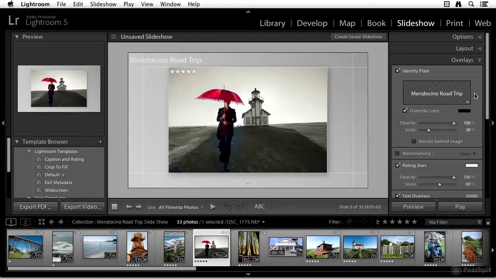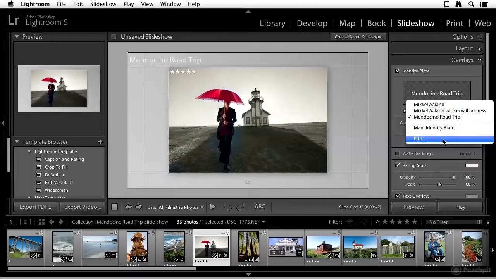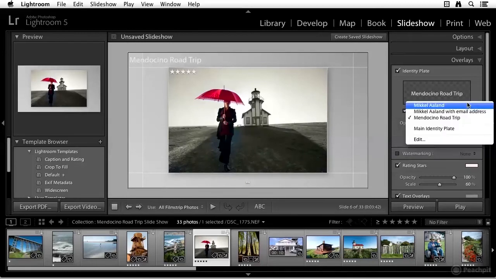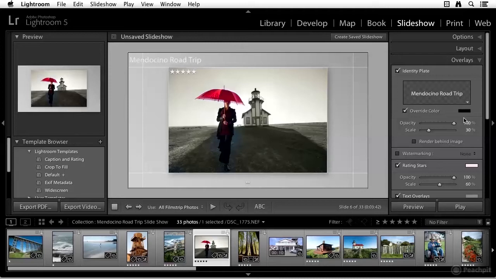You may be asking yourself, how did I create this identity plate? It's really simple. You just select that little arrow down on the lower right hand corner and then edit, and then you can type in whatever you want here in the identity plate editor and create a new identity plate, which then will appear in this pop-up menu here. So I'd already created the Mendocino Road Trip before, and that's why it was there.